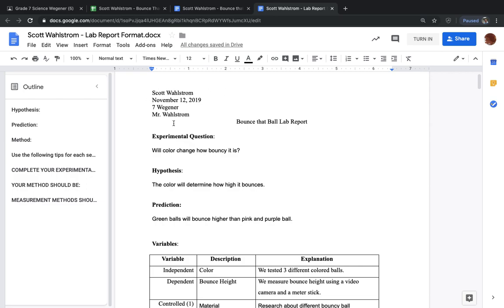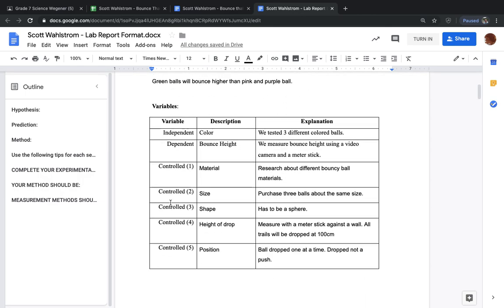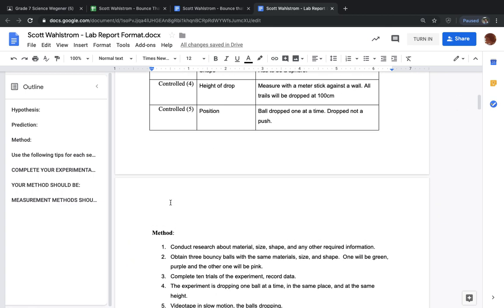A heading is located at the top, which consists of the name, the date, the class, and my name as teacher. Of course, in this case, they're both the same. A title, and then the various sections of the lab report. The experimental question, hypothesis, prediction, variables, method, and so on.